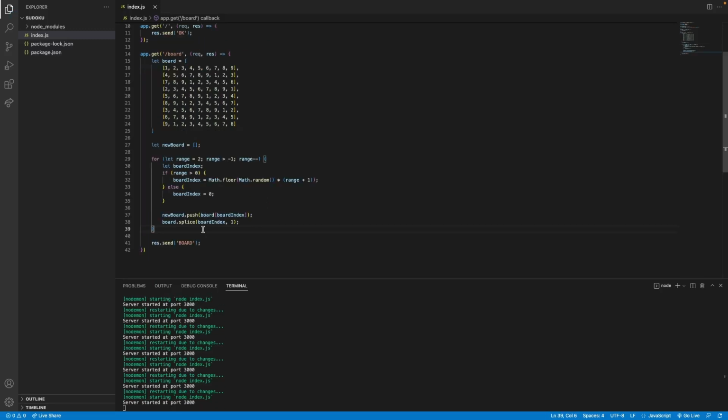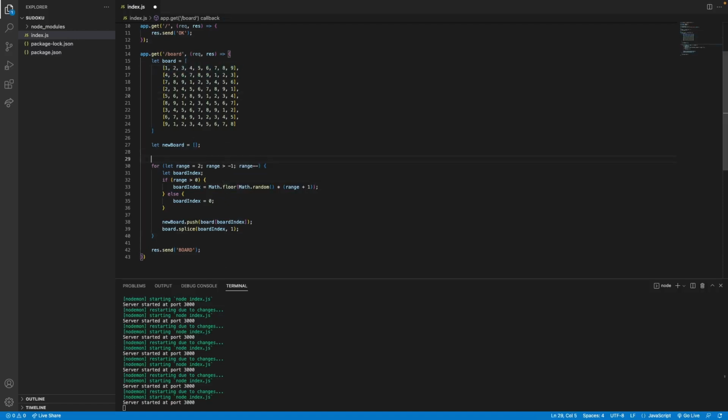So that's fine, and that's going to rearrange the first 3, but we also need to do it for the other ones. So we can just say for let group equals 0, group is less than 3, and then group plus plus. And then if we wrap this over the other for loop, then this should repeat 3 times. And then let's finally send the new board instead.